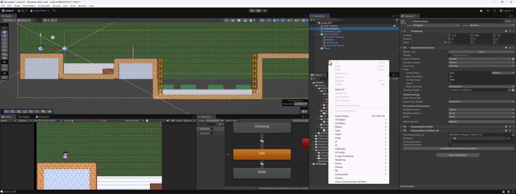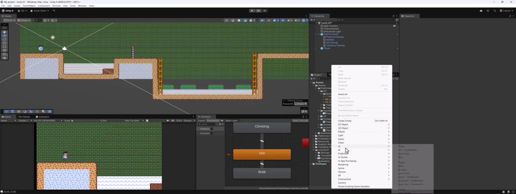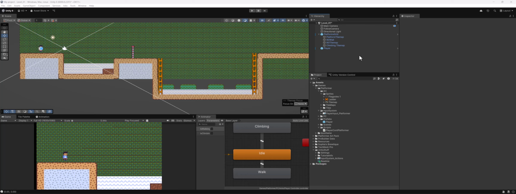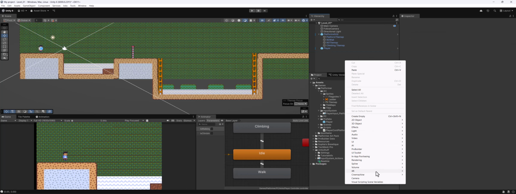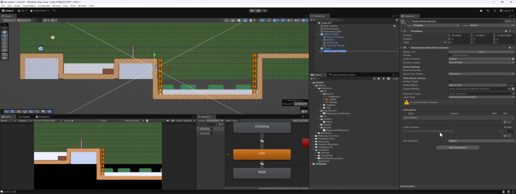So I'm going to right-click inside of here, right-click in the scene. And, oh, my recorder's in the way. Sorry about that. Cinemachine. Oh, not the camera. Sorry. Cinemachine here. And then I'm going to turn on state-driven camera.